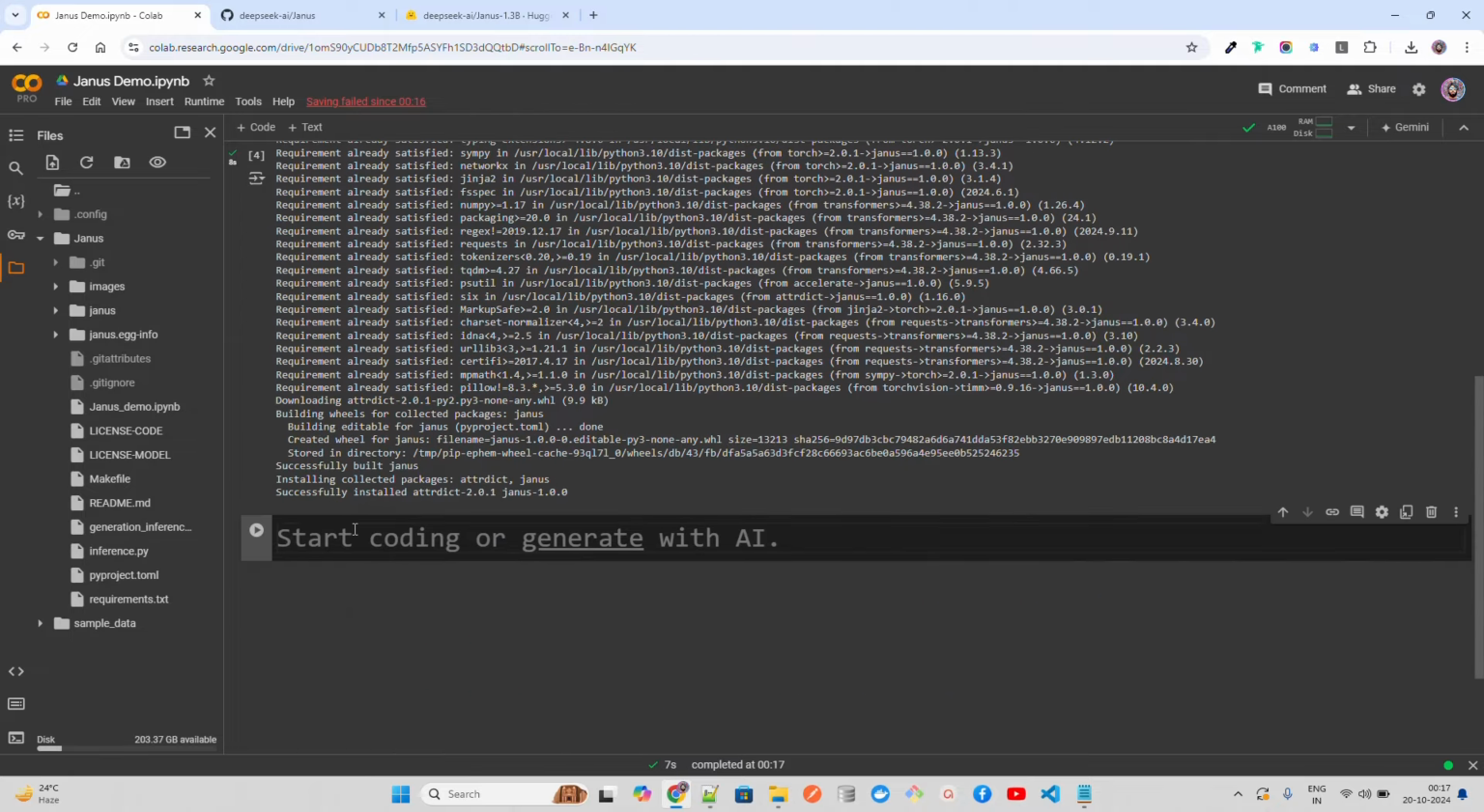Whenever you install flash attention, you have to install it with no build isolation if you are in Google Colab. So let me do that. Of course, after this it's going to restart the session. So let me just do flash-attn, which is for flash attention, and I'm going to say no build isolation.